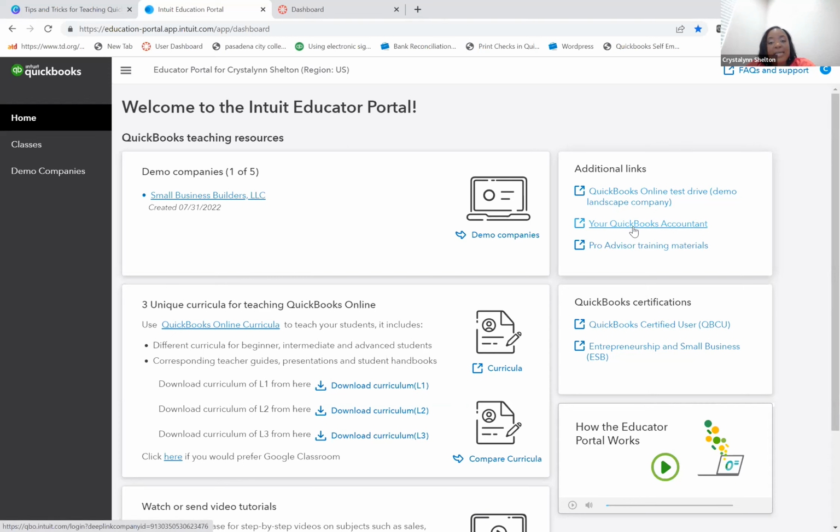The next link here, Your QuickBooks Accountant. So this is the account that I was referring to that instructors will get access to. So your free account, you'll be able to quickly access it from this portal by clicking this link. You can use this account to create a business. You can use it to actually learn how to use QuickBooks Online. You can use it for anything that you like.